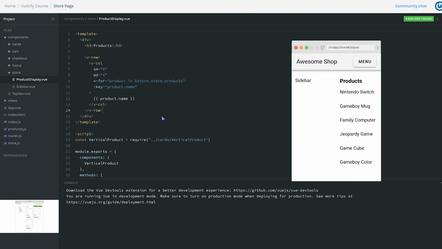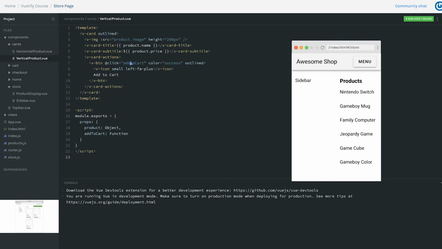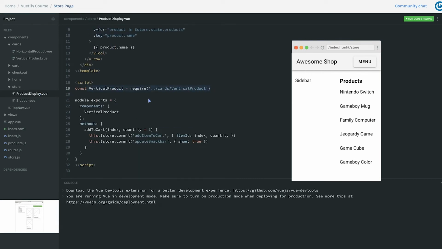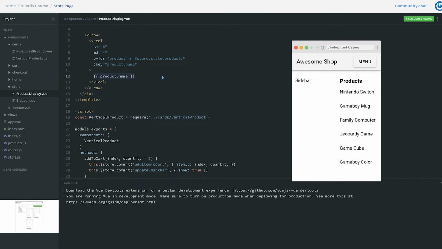Okay, now instead of just the name, we want to display a card. But if you remember from the last video, we actually created the card component. We created the vertical card, and we're going to be using the same card on this page. So here we're already importing this vertical product. So I'm just going to replace the product name with the vertical product component. And then I'm going to pass in the product as product. And then just like last time, I'm also going to pass in the add to cart method as add to cart, and then close that.